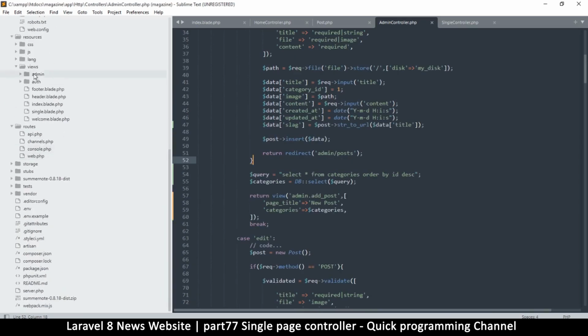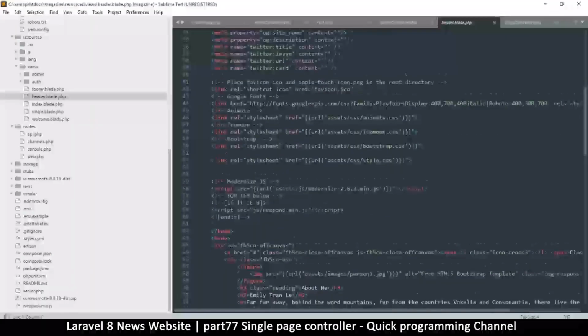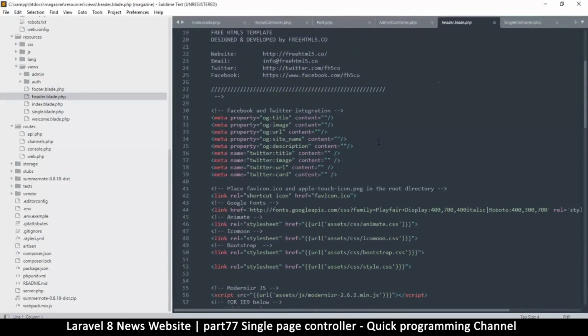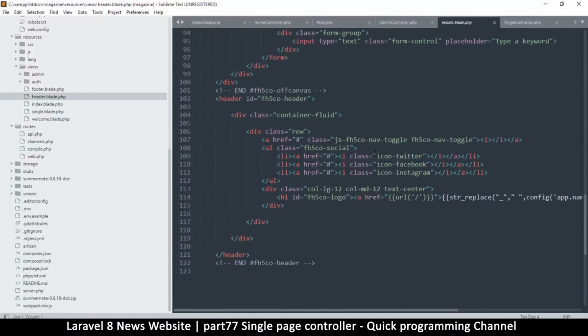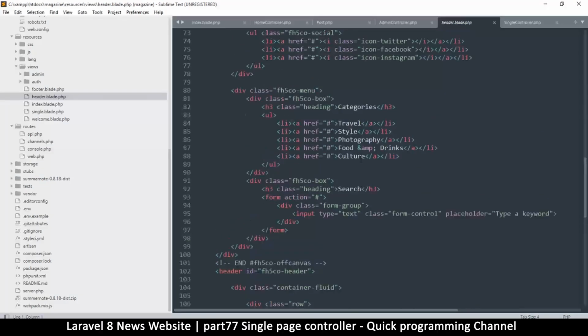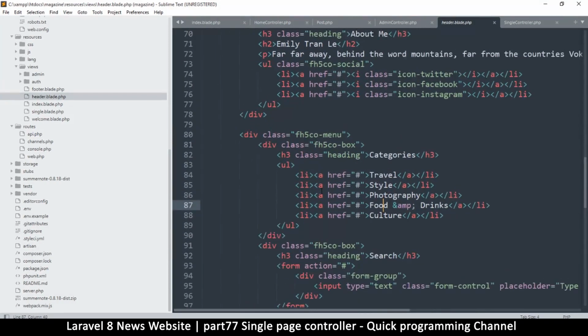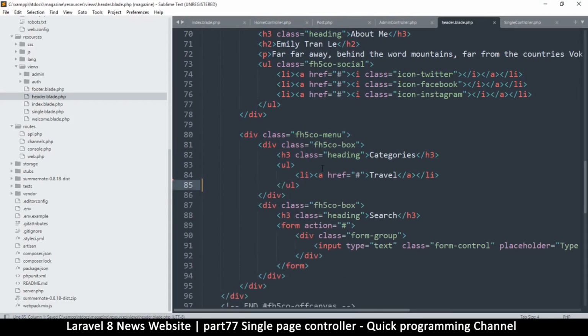So I'm going to go to my views and say header.blade.php, and right here where we have, yes, where is this? Where are the categories? Oh, there you go. So categories, and then we have travel, style, etc. So right here, all we need to do is delete all these and just add a loop instead. So I'm just going to do that. We won't have links just yet.